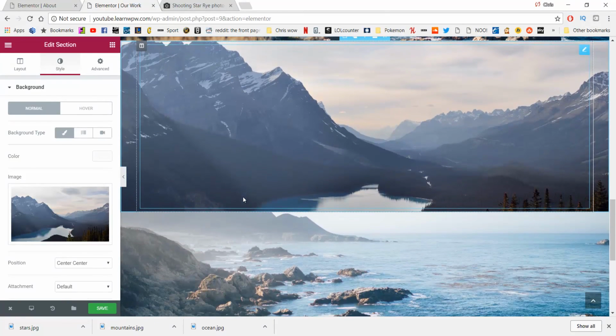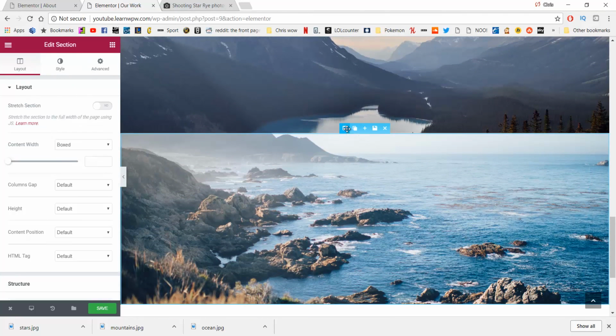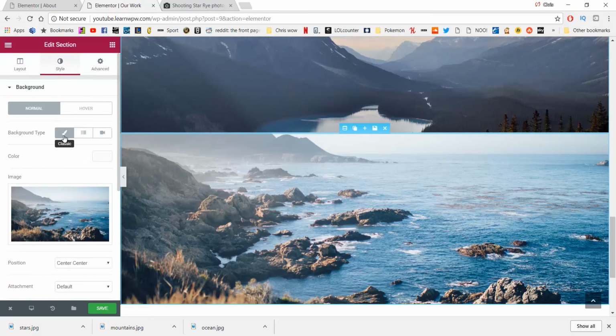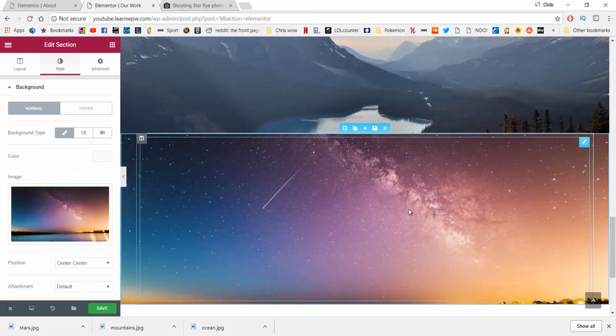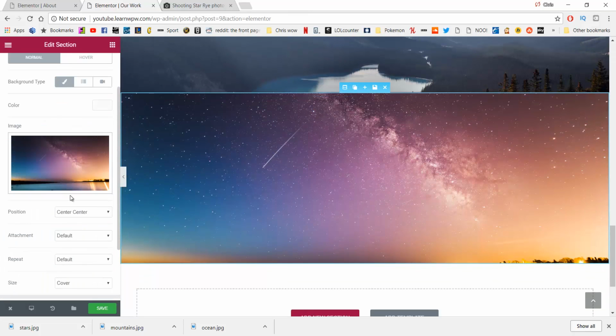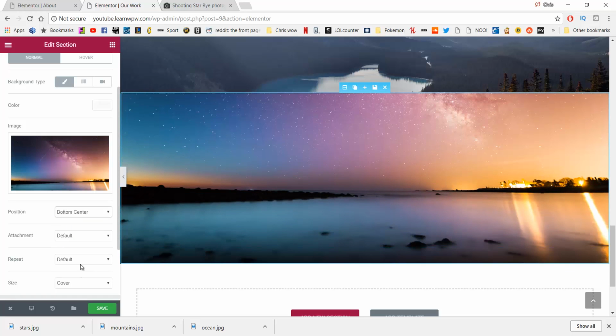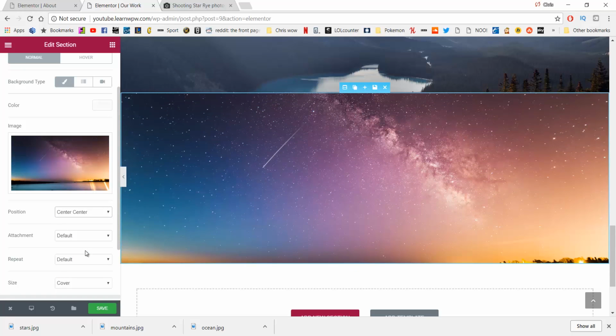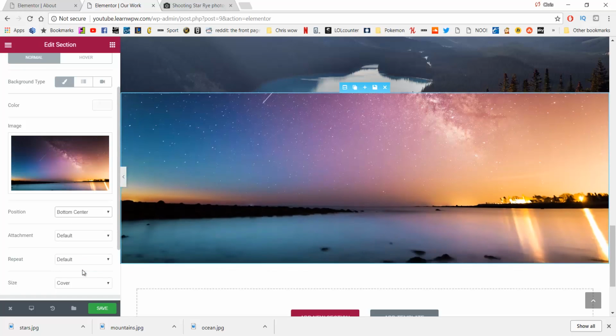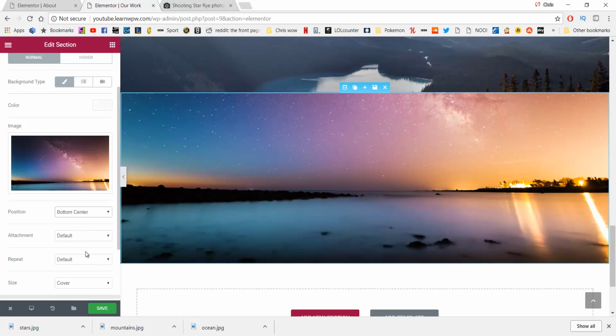So that's looking great as well. So now I'm going to go to the bottom one, click on edit section, style, background type classic, and image. I'm going to pick this one of the night sky and showing off the stars. And center doesn't look awfully that great, so I might put it down to bottom center, or I might even have a look at top center. I think I might actually go with center. And then with that, actually I'll put bottom center, which is probably nicer. There we go. And with that, we're just going to click save.